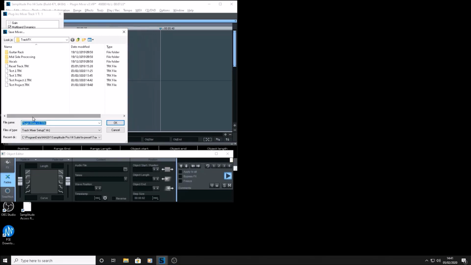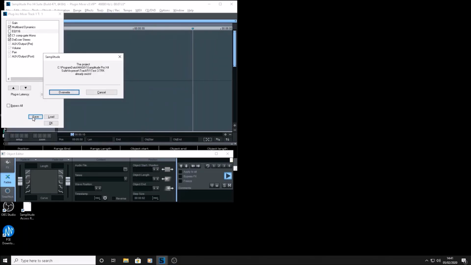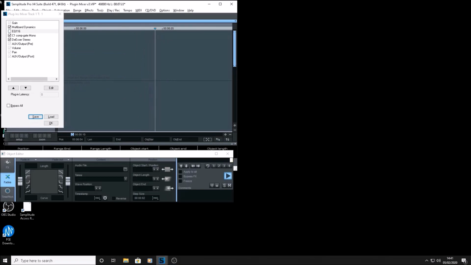The plugin mixer is asking me for a file name. I'm going to cheat here. I've already got one in here called test3, and I'm going to overwrite this. File name, edit combo, test3.trk. To set the value, use enter. Samplitude dialog, test3.trk already exists, overwrite button to activate, press spacebar. Yes. So that's one way you can do it to save things.